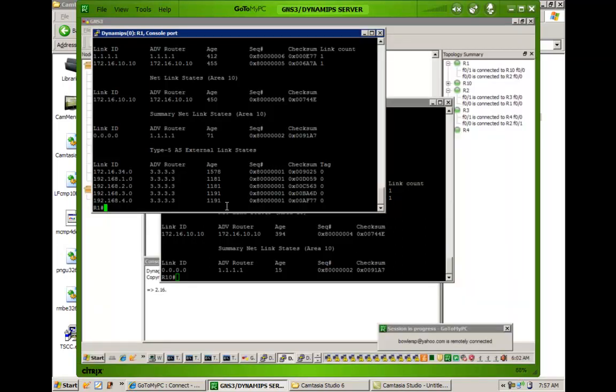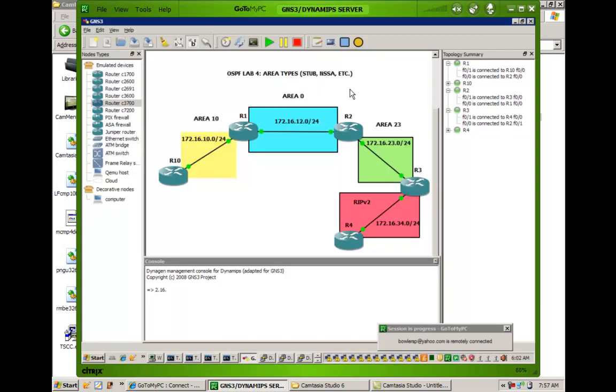Okay, so let's go ahead and finish this video off. We're going to go ahead and do the last two OSPF area types here. We're going to do a not so stubby area and a totally not so stubby area.